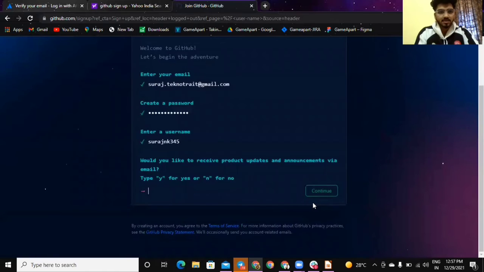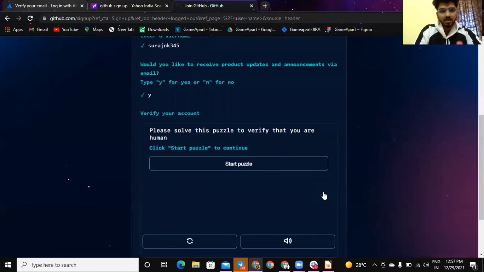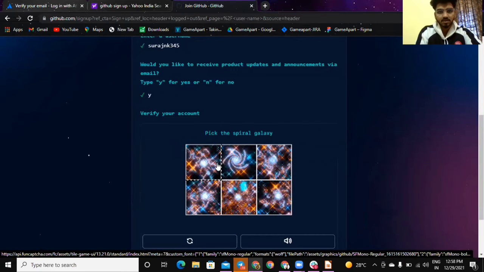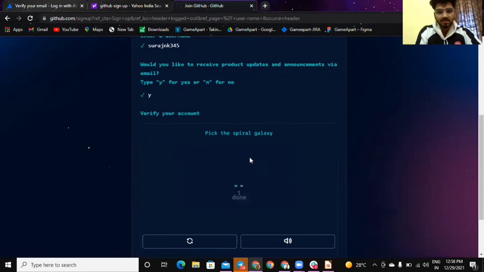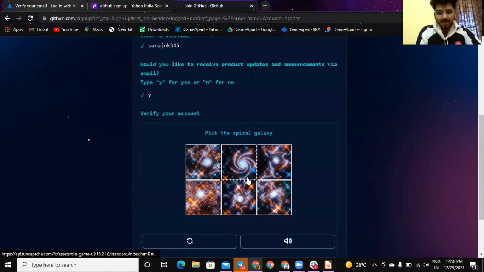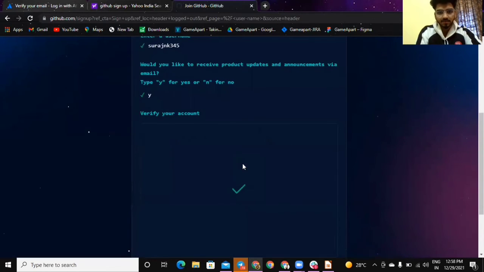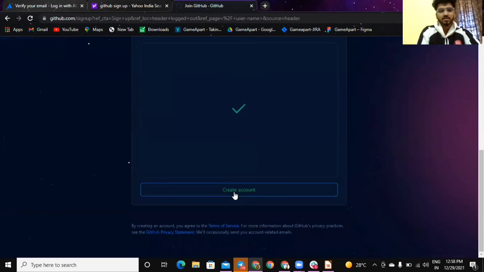Now we'll be getting this, which asks, would you like to receive product updates and announcements via mail? If you want, you can give that. Then please solve this puzzle to verify that you are a human. Click on the start button. Okay, pick the spiral galaxy. Okay, and then create an account.